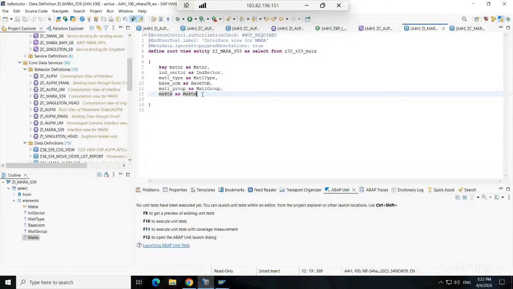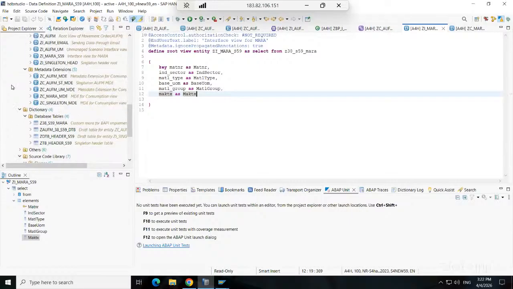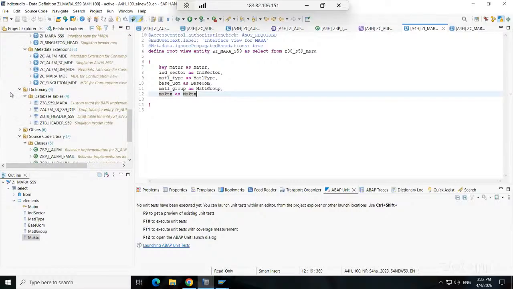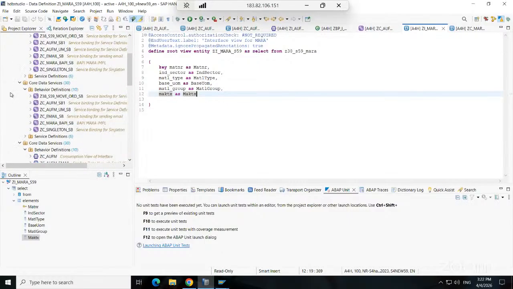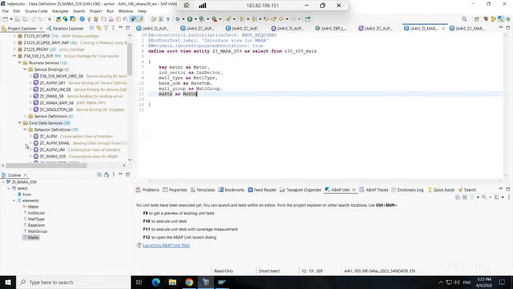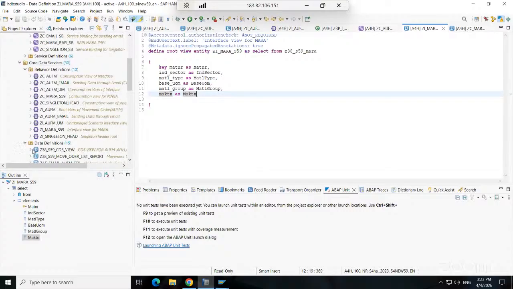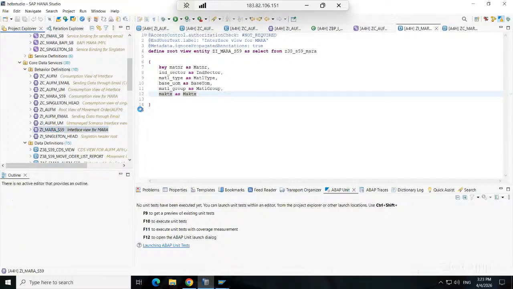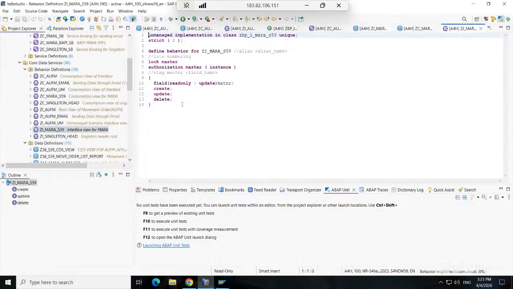Next, go to the next step. Metadata, right? The metadata is also the same as the previous one, no change. Next, go to the behavior definition. Yes, sir, behavior definition. This is also an unmanaged scenario, right?